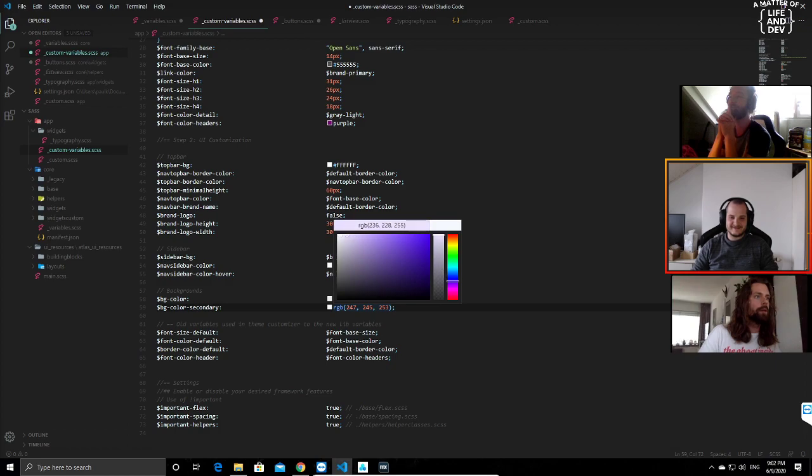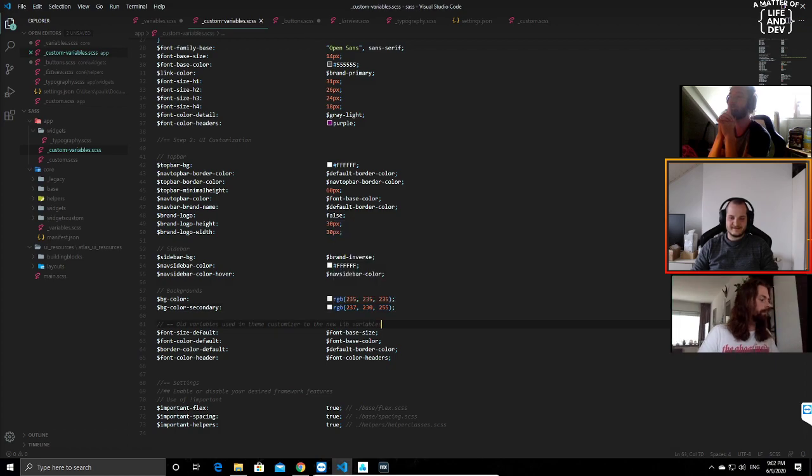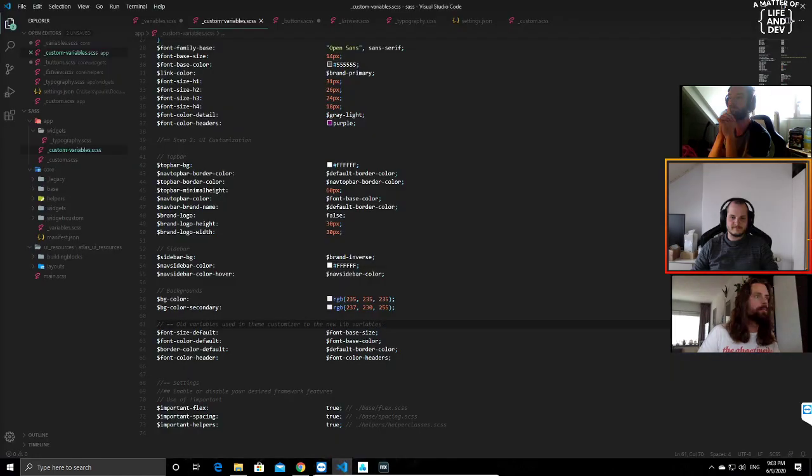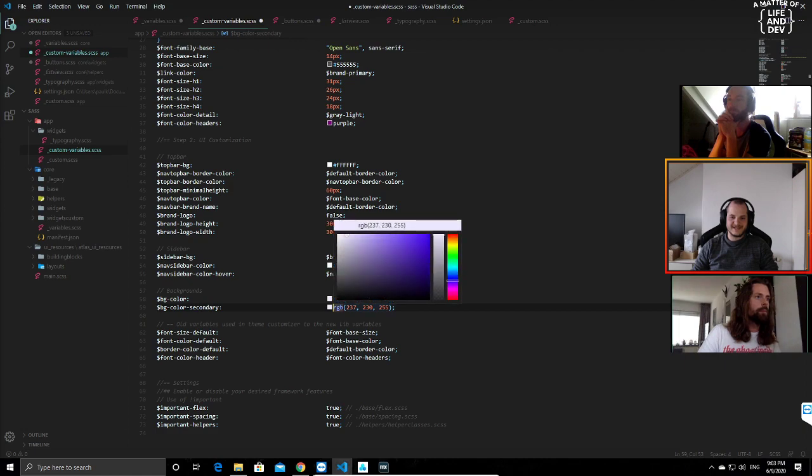Why is the other one purple? Because that's the background color, right? The BG color. I changed them both. That was not what I meant to do. This color picker of Visual Studio is not my friend, but doesn't matter.